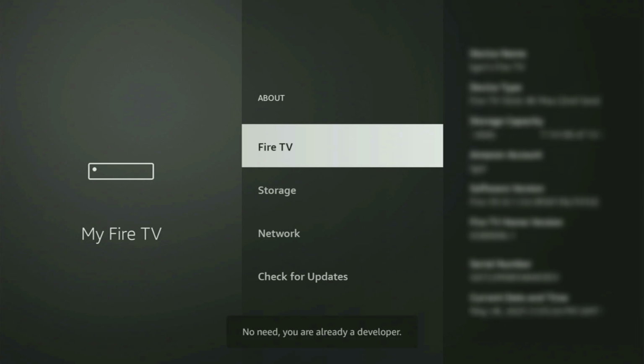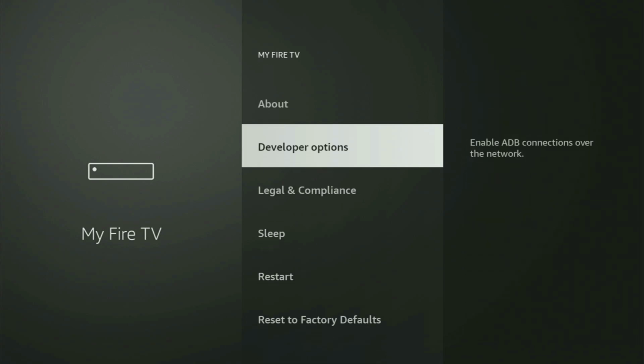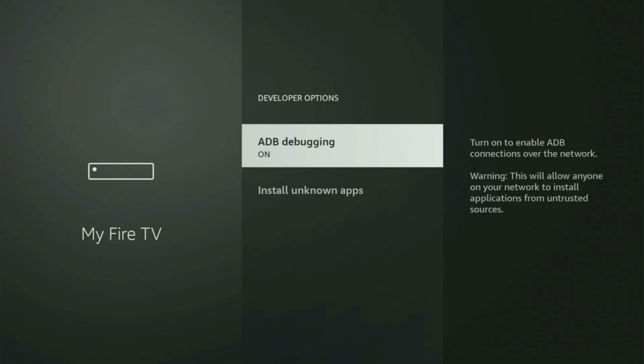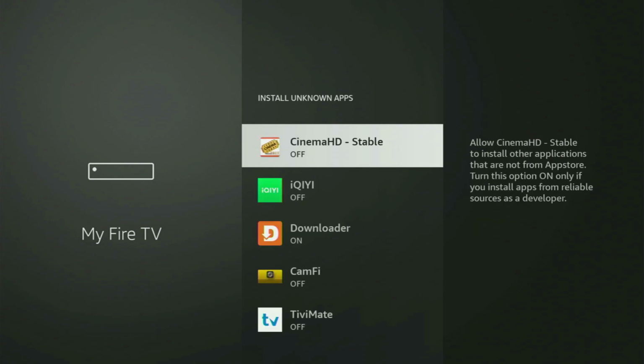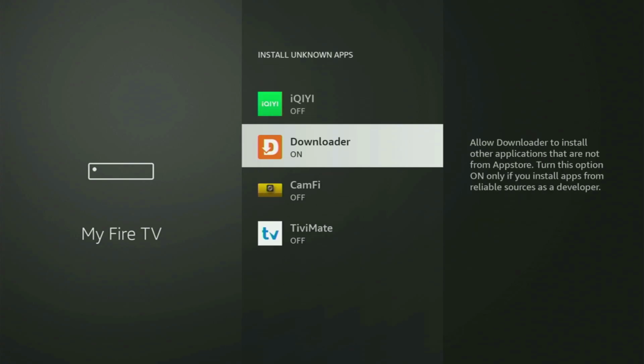And as you can see, now for me at the bottom, it says no need, you are already a developer. That's in my case. And in your case, it will say that you have become a developer now. So if you go back a bit, you will finally see developer options. Open them, make sure to turn on ADB debugging, then go to install unknown apps, and from here all you have to do is locate downloader and turn this option on.